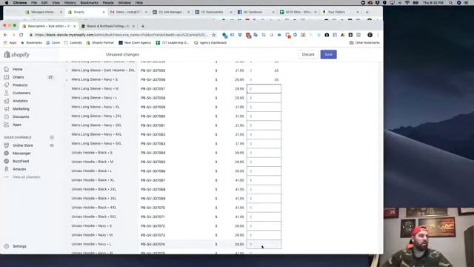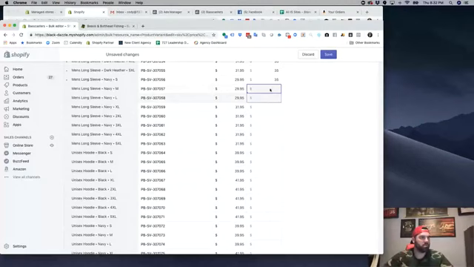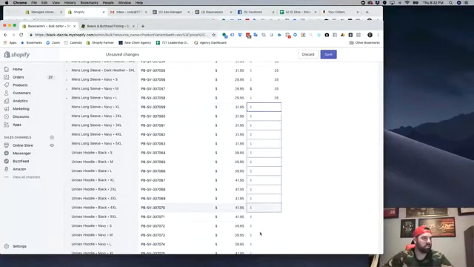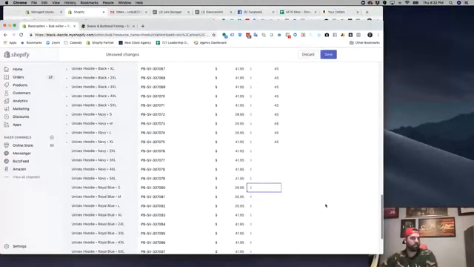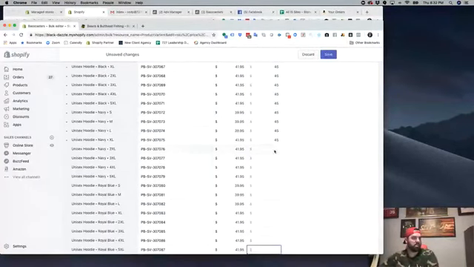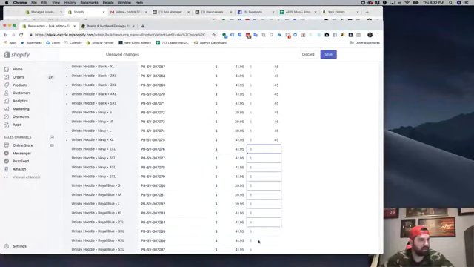So the $29 ones I'll put 35 again, 35. And now that these are 31 for some hoodies, I'm going to go all the way up and I'm going to put 45 in there. As you guys can see, this is a lot faster than doing it individually.